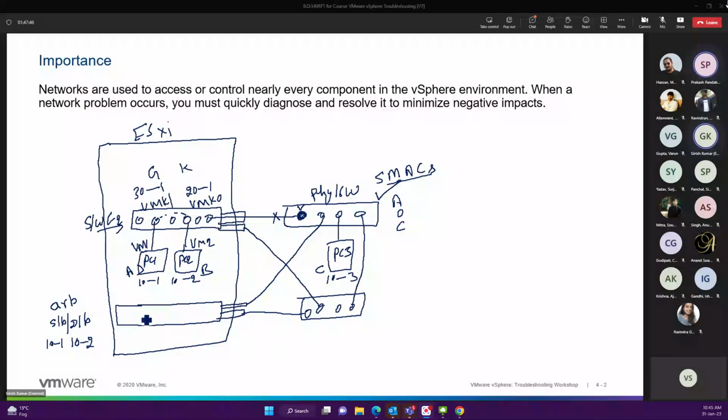So in each virtual switch, you can have multiple virtual machine port groups.